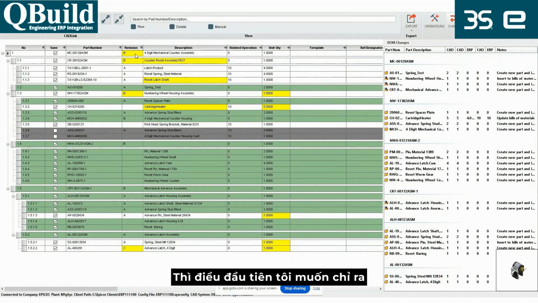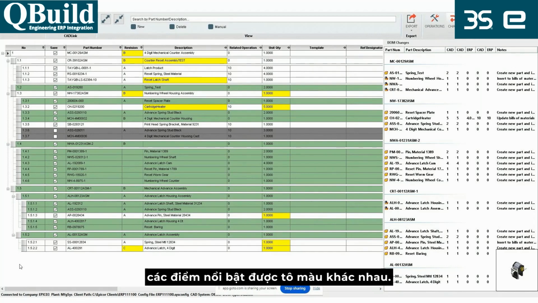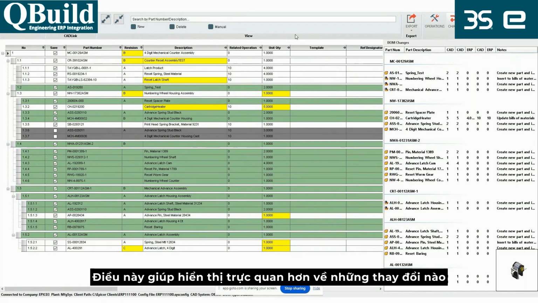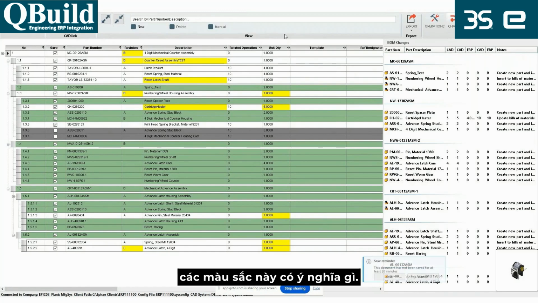The first thing I want to point out is that CADLink is maintaining that multi-level BOM structure from my SolidWorks assembly file. So it's reading the parent-child relationships from my model tree in SolidWorks. The next thing you'll notice are the colored highlights here. These colored highlights are the results of the live comparison that CADLink has made between my Kinetic and my SolidWorks data. So it gives a better visual representation of what changes are happening in the BOM from just a quick glance. Let's go through what each of these colored highlights means.